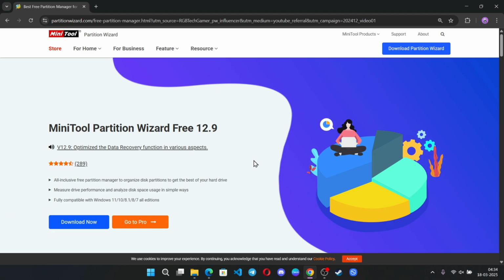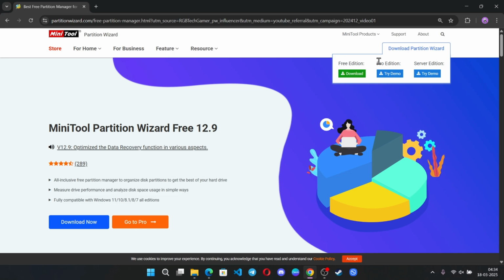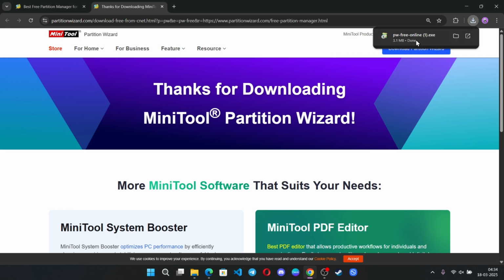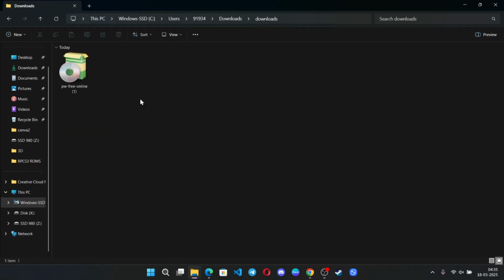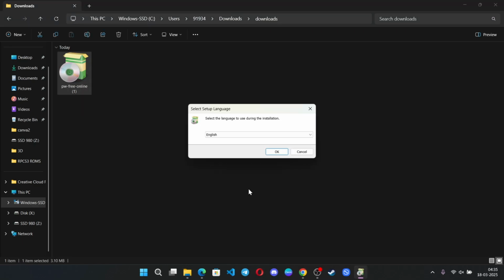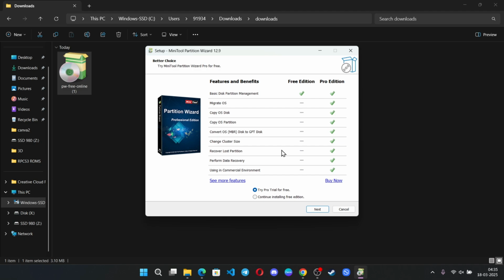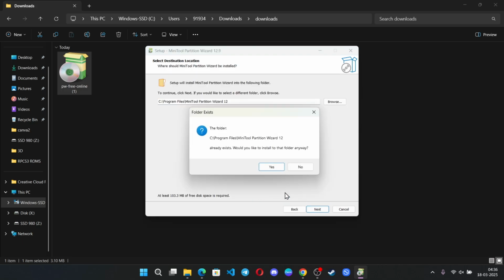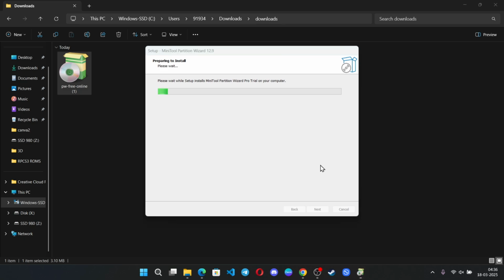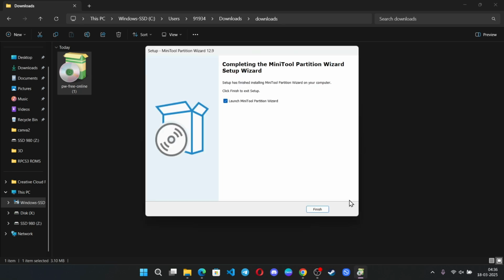So let's get started. Click on the link above, download Partition Wizard. Here you find three versions: Free Edition, Pro Edition, and Server Edition plans. Starting with the Free Edition, you can get the beneficial program. Click on Download. After downloading, double-click to install the file. Select your language. It will ask you to try Pro. Most of the beneficial programs are shown in the list of the Pro version, but only some are available in the free version. You can also check if you want to see more features of this tool. Click on Next so that the software starts to install. Now click on the Finish button.